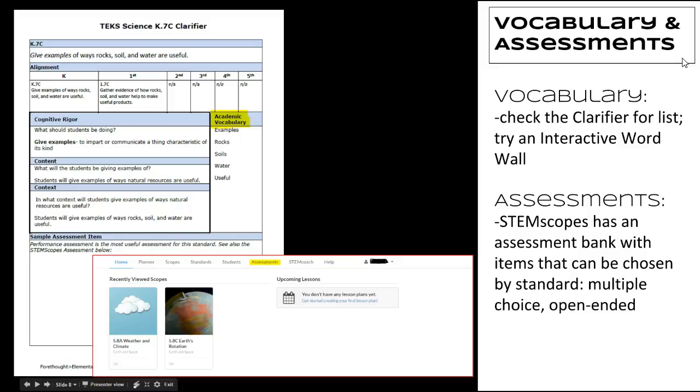Okay, and just to wrap up, I just want to remind you that the vocabulary that you are to cover for these particular content standards are located on the clarifier. And just a special note, if you want to try an interactive word wall, these would be the words that you would put up there for that.